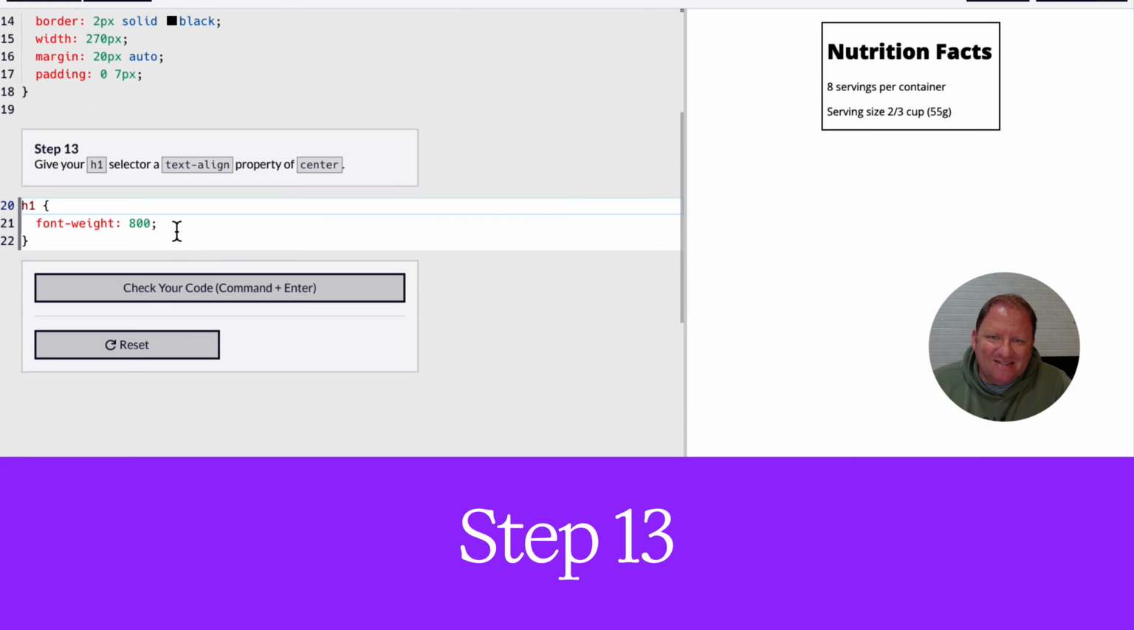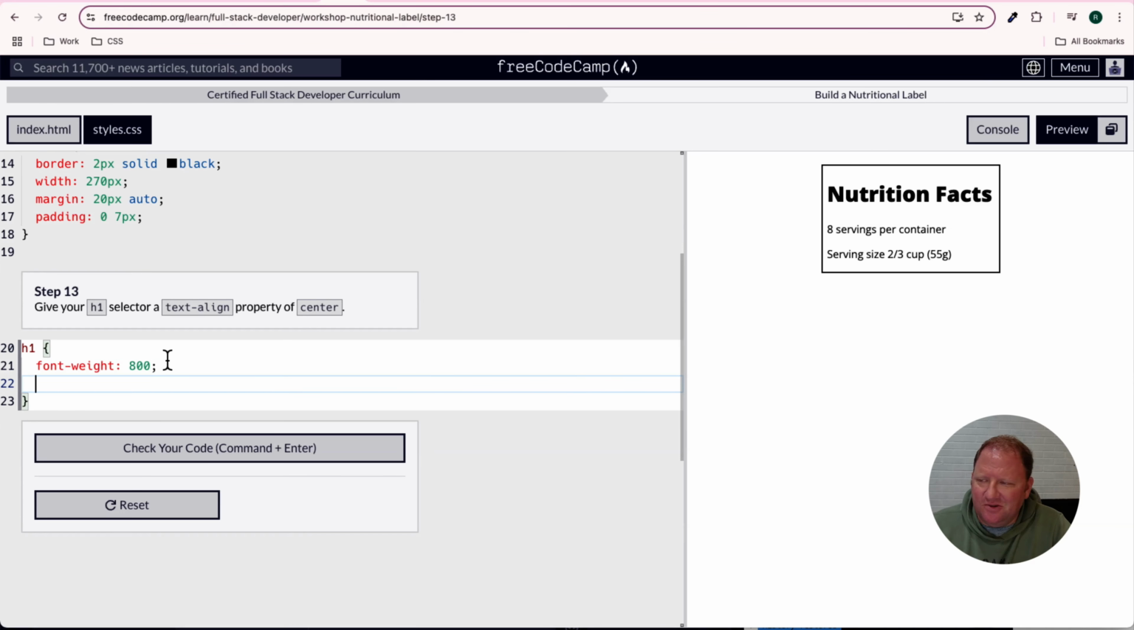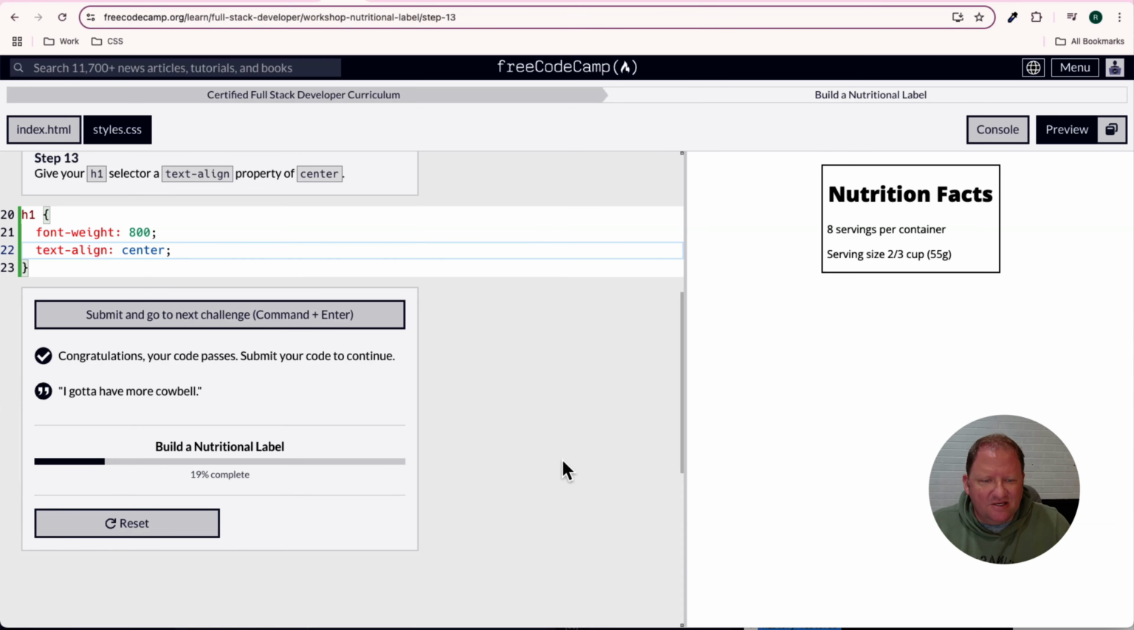So step number 13, it says, let's go ahead and align our text to the center. I don't know if we'll see that much on here. We may see it shift just a little bit, but we'll see. So we'll do text-align, and we want to change that to center. Okay, checking our code. There we go. Moving on to the next step.